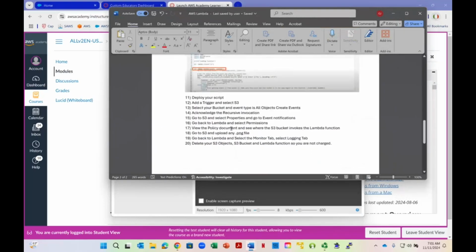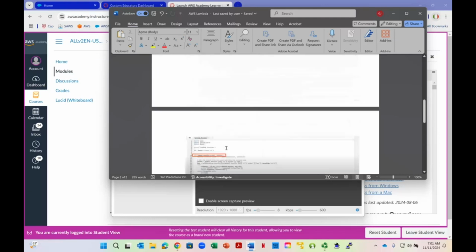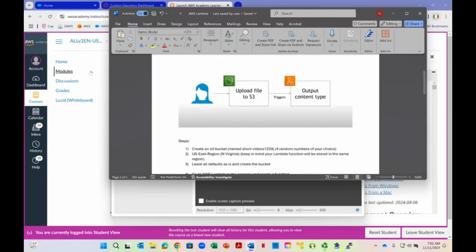Okay, and then after we copy the script, we'll deploy the script and we'll add the trigger, or the event, and we will go ahead and actually verify that trigger's been created, and then we'll go ahead and upload files and we'll test it. We'll see if that event of uploading a file actually triggers a Lambda function. So let's just go ahead and get started.